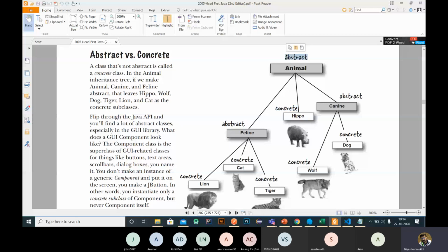In this hierarchy, we need to consider Animal an abstract class. There is no concrete object for Animal, right? The object of Animal can be of any type, for example a hippo, because under Animal we have a lot of varieties of concrete classes. So Animal is an abstract class because there is no specific object like Animal. That is the purpose of creating abstract classes.